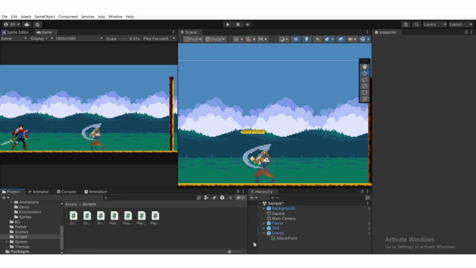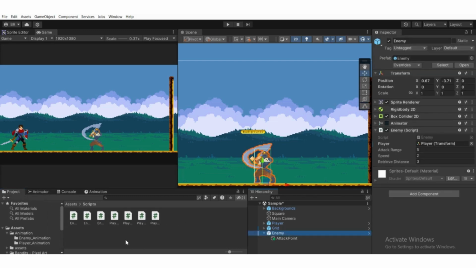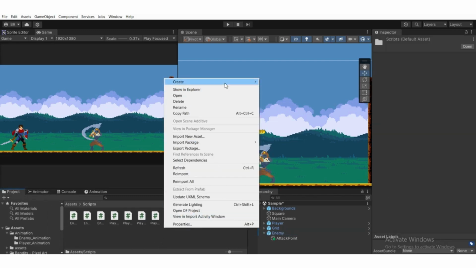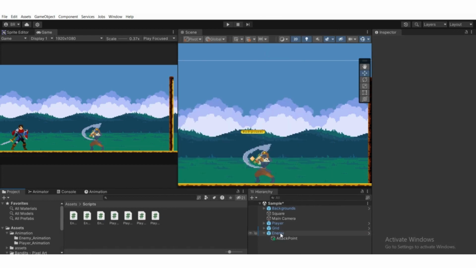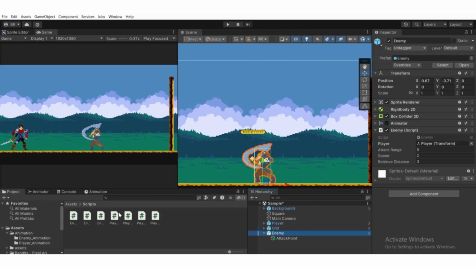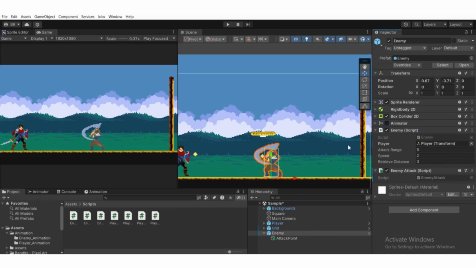We need to create a script for that. To make things simple, go over to assets, project assets, right click, create C# script, name that script enemy attack. Select the enemy and drag that script to the enemy's component section, attaching this script to our enemy. Then double click it to open up in Visual Studio.